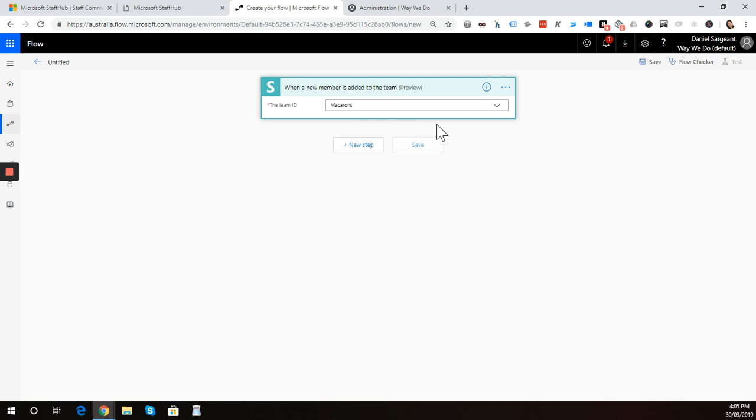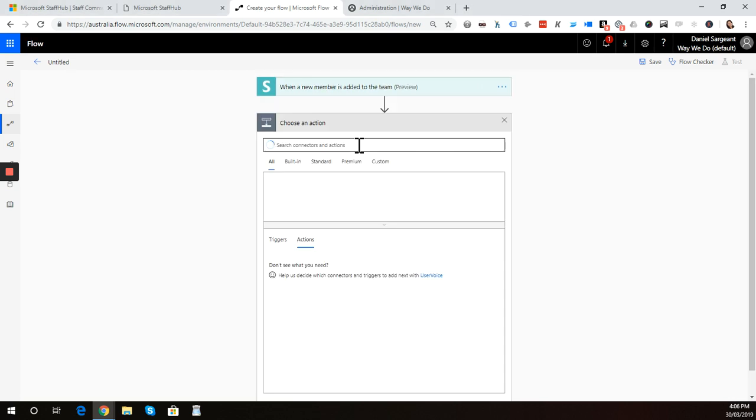Okay, from there I'm going to add a new step, and the step I would like to add first is the Macarons team details. And so I want to get some details about the Macarons team as well as the individual team member details. So within the team details, there's a range of information such as time zone that's available and other particular information. So I'm going to click add a new step.